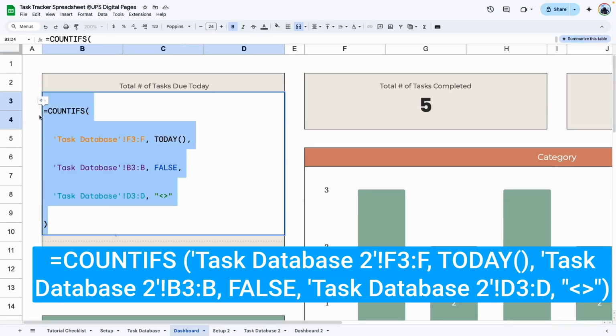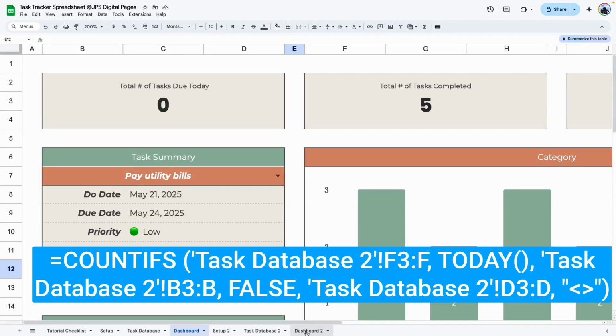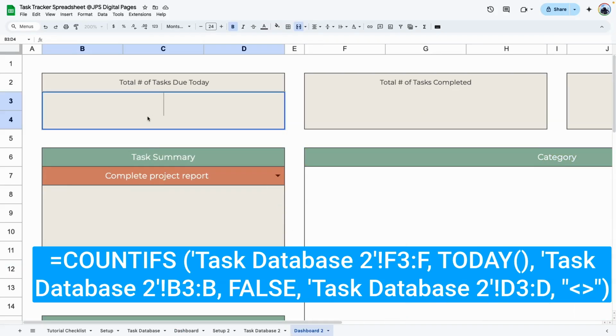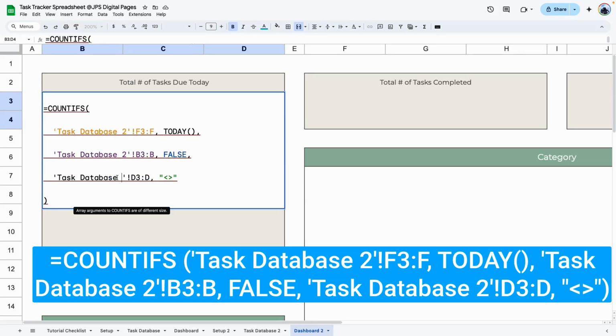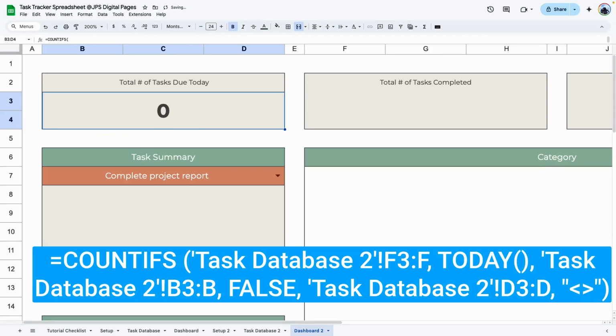So we're going to copy this, and we're going to take it to our dashboard area. We're going to paste it here. But before we hit enter, we want to change the name. So this task database is this one. We want to reference this one, so we're just going to add 2, space 2. We're just matching the name. So if this was a completely different name, you would delete this name and add in whatever your tab name is. All right, so we're going to do that and hit enter.